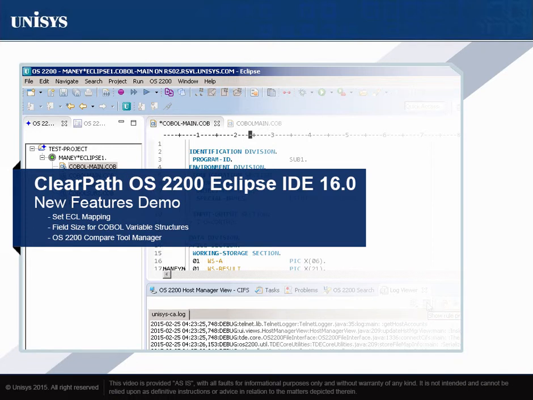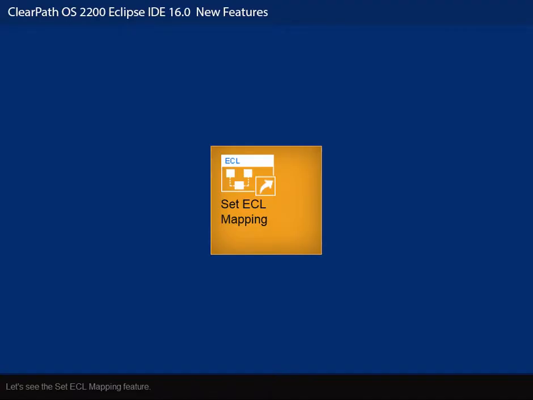Welcome to the Unisys ClearPath OS 2200 Eclipse IDE 16.0 New Features Demo. This demo explains set ECL mapping, field size for COBOL variable structures, and OS 2200 Compare Tool Manager. Let's see the set ECL mapping feature.